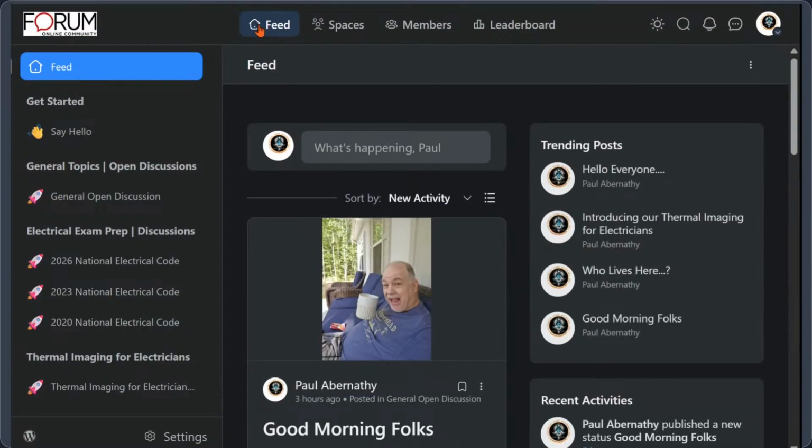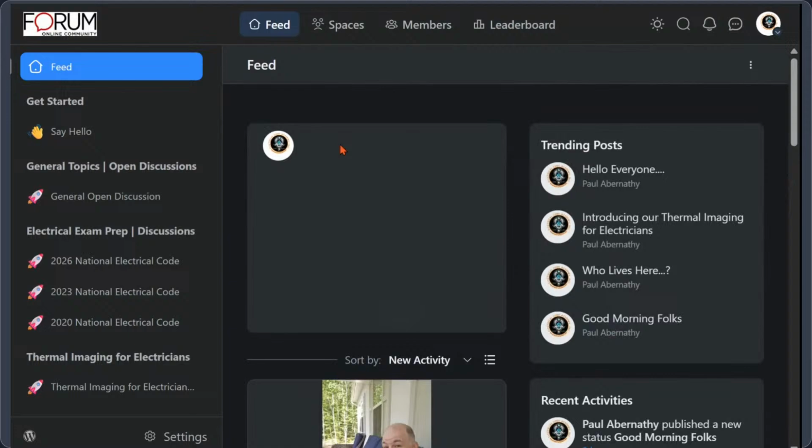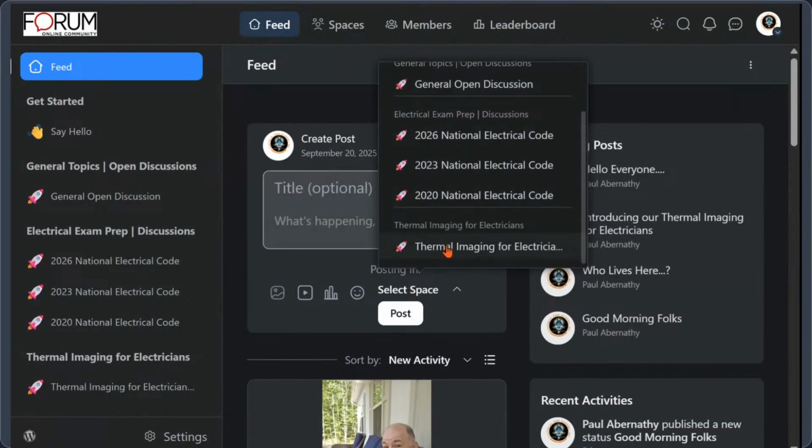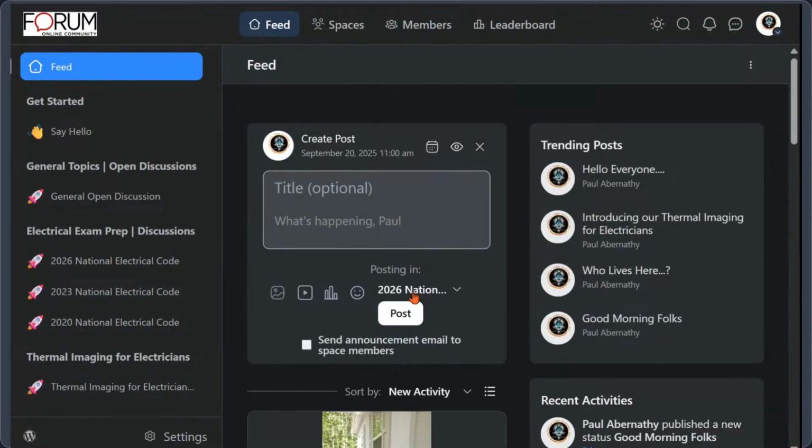Here's the feed. So if you want to post something in the feed, you post it right here. But here's the thing. If you post here in the feed, then you can choose which space you want your post to be on, so you don't have to go searching for the space. If I want to post a question about the 2026 NEC, then I choose it as a space and I put my question in here, or I add an image in here, or I do something in here, right? Then it's going to automatically post on that feed. So then all you got to do is go to that feed, right?